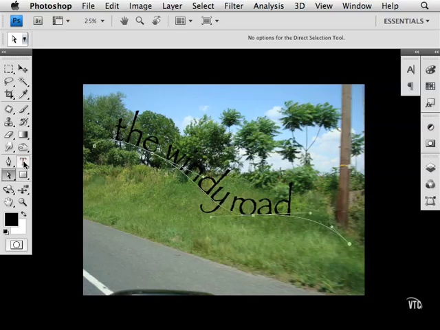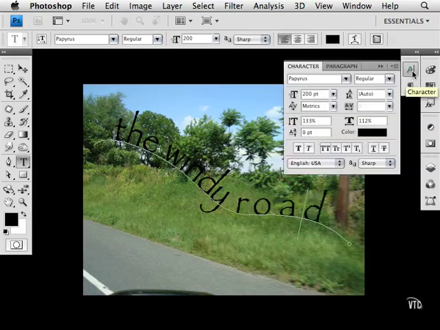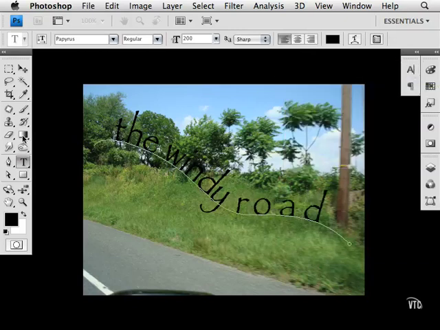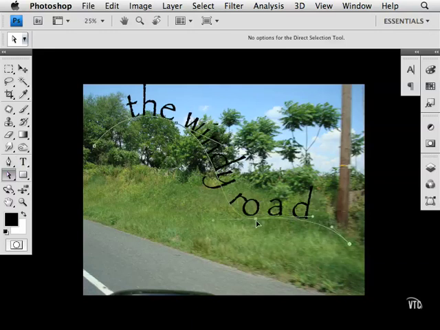If I need to, I can go back to my type tool, click inside the word itself, and then hit the space bar to change some of the spacing. Or you can use any of the tools that we talked about earlier. It's a really cool way to create something unique. So I'm going to go ahead now and just move this up like so, and just play around with it a little bit more.